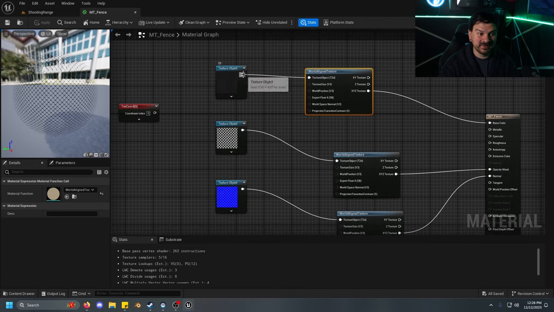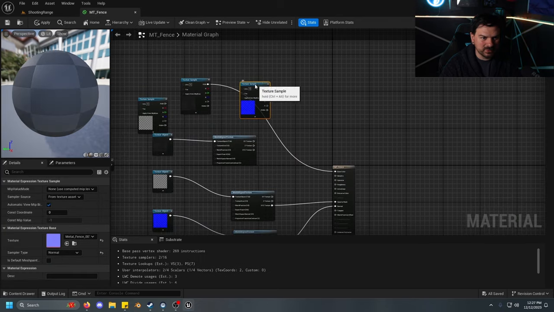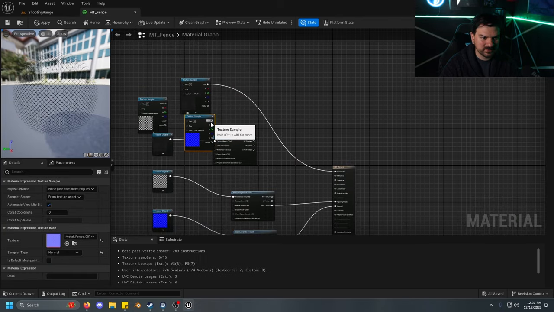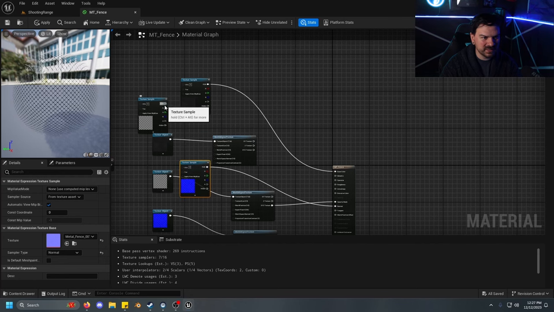If I literally broke this right now, and now let's say that we plug these in, which is what you would normally do whenever you were bringing in materials, right? You would just grab your texture samples, you would feed the RGB out. There we go.